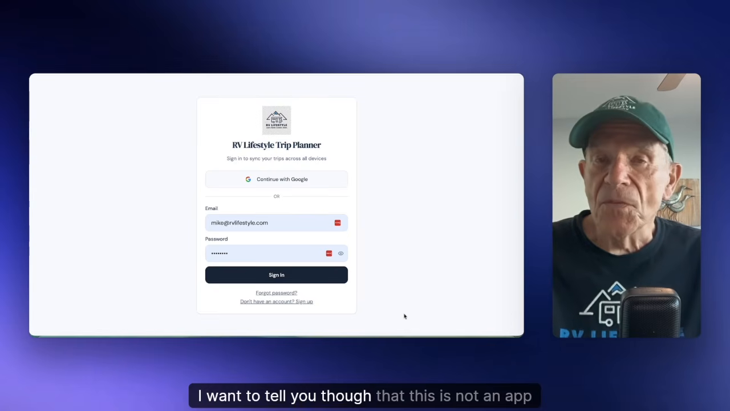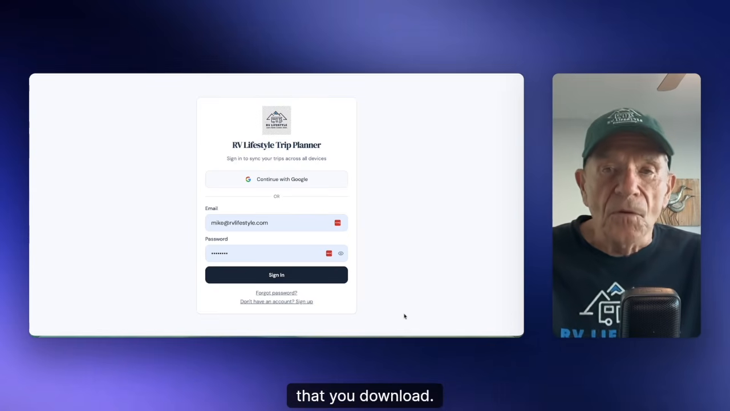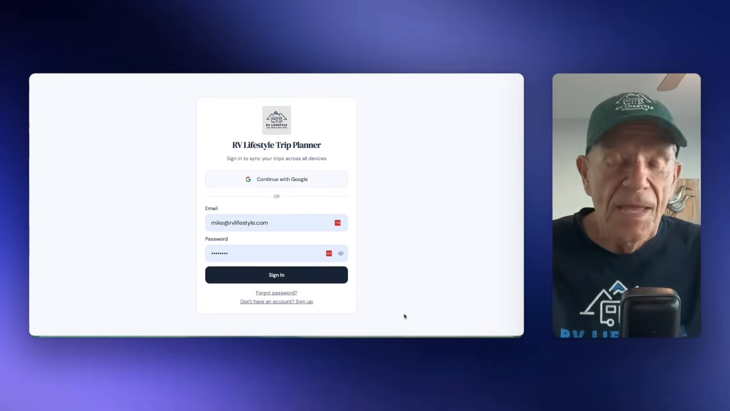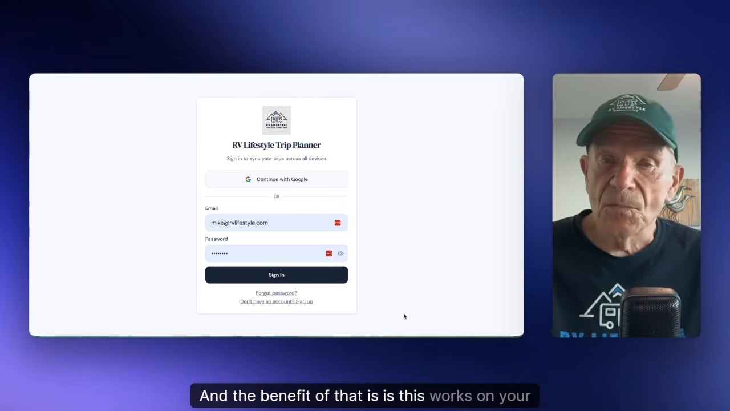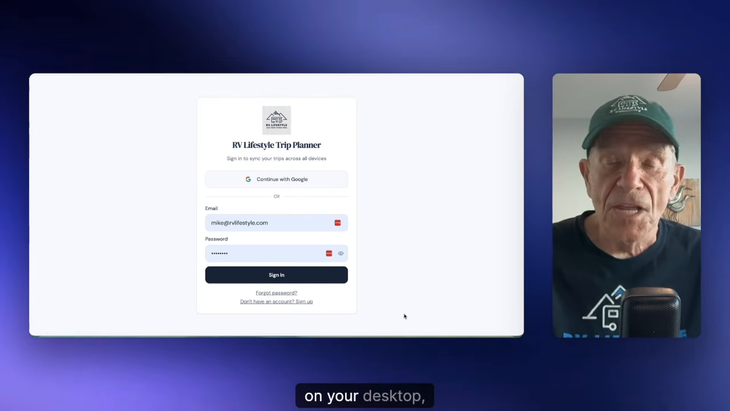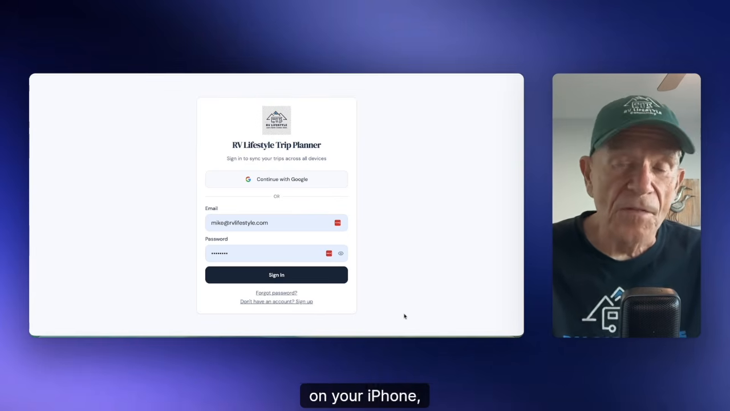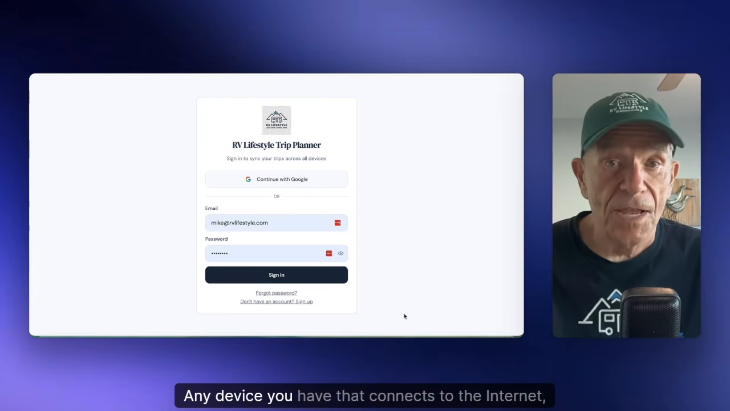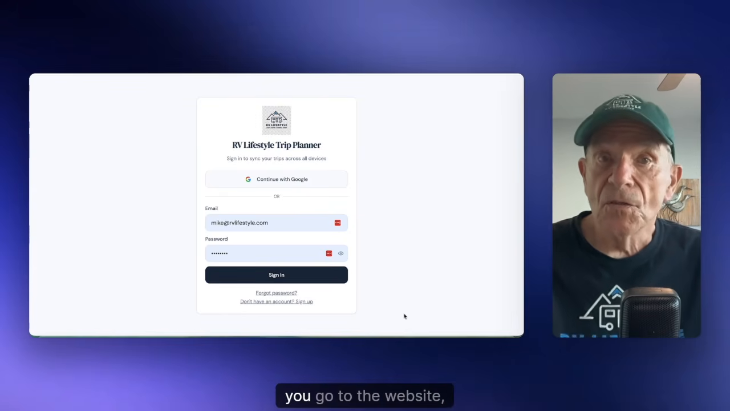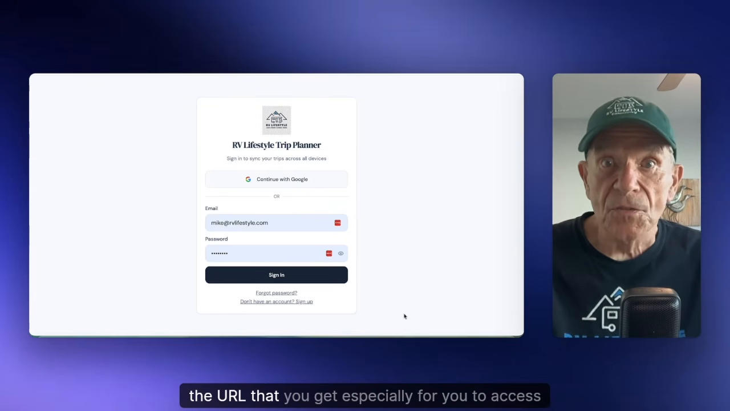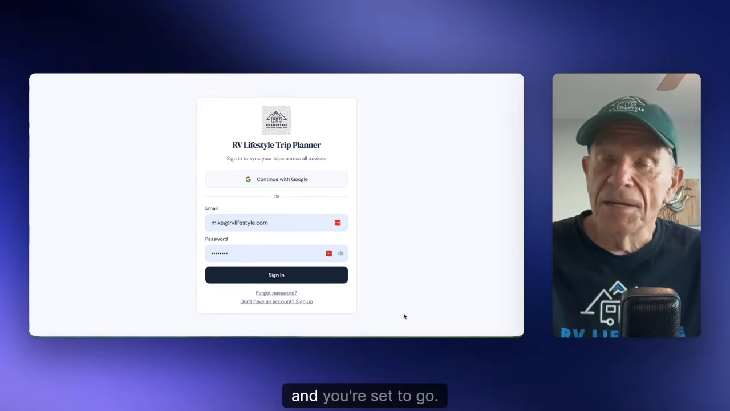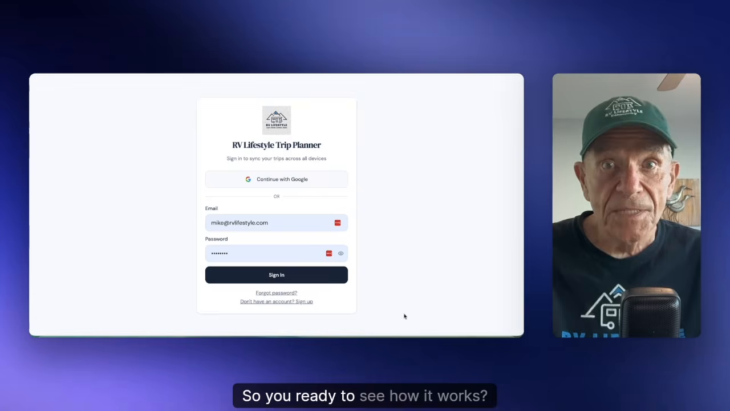I want to tell you, though, that this is not an app that you download. This is a web-based app. And the benefit of that is this works on your laptop, on your desktop, on your tablet, on your iPhone, on your Android, any device you have that connects to the internet. You go to the website, the URL that you get, especially for you to access this, and you're set to go. So you ready to see how it works?